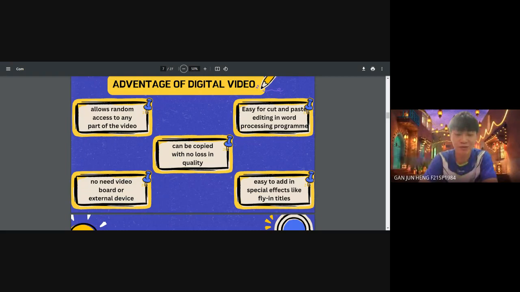Before I talk about the advantages of digital video, the first thing we need to know is what analog video is. Analog video is such as a videotape. It's linear, which means there is a beginning, middle, and end. If you want to edit it, you need to continually rewind, pause, and fast forward. So it is very difficult to access any part of the video, and quite difficult for editing.